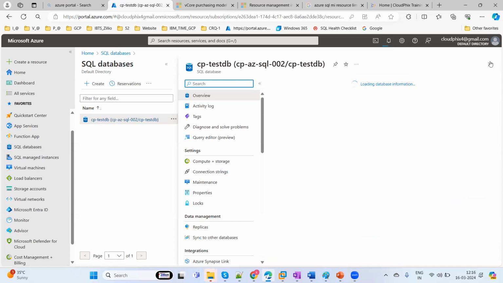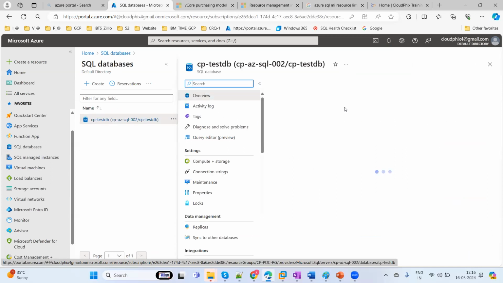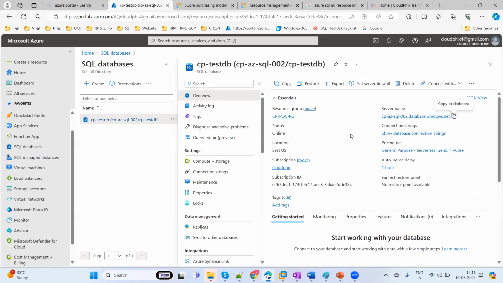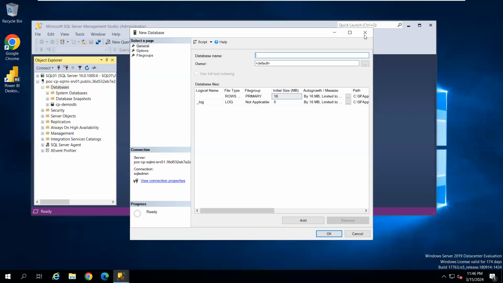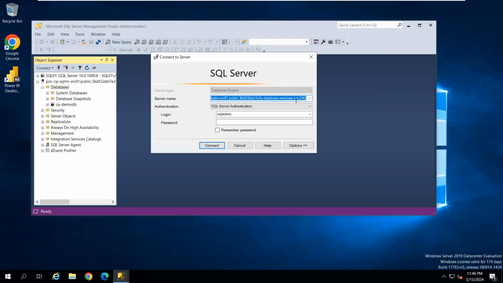So how can you connect to this one? Let's go and click on connect. Just take the server name and try to connect. Let's see if any errors come. We'll find out. Go to the database, provide the Azure SQL instance and the password. Just click on connect.